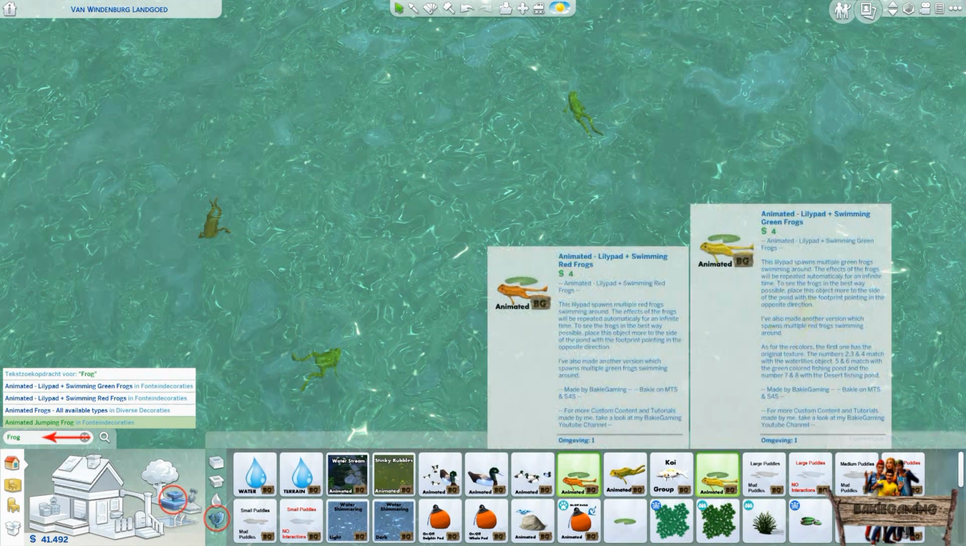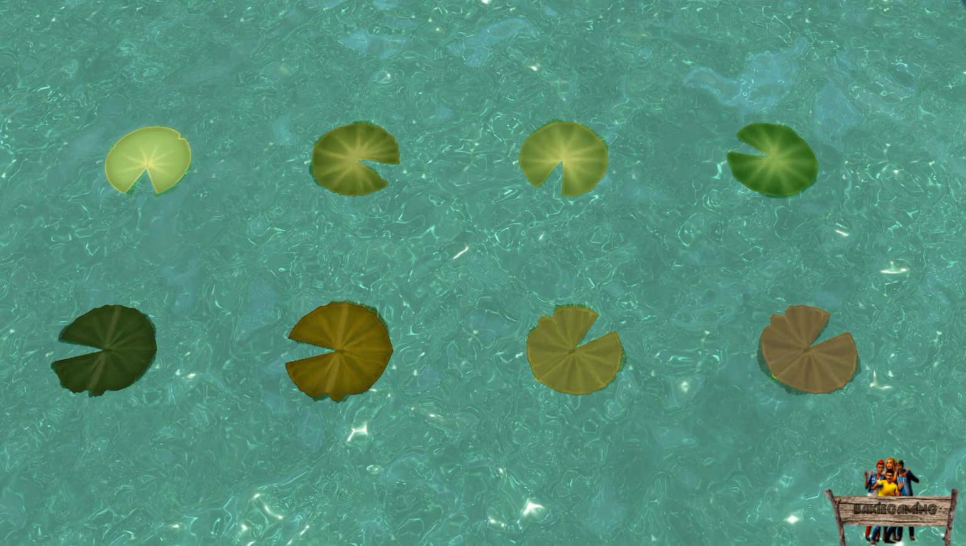The thumbnails will show a lily pad with a green or red frog underneath it and my BakieGaming icon in the lower right corner. When clicking the color stripes, you can choose between these 8 recolors. More about why they have these specific colors will be shown later in this video. Let's start with the frog effects first.